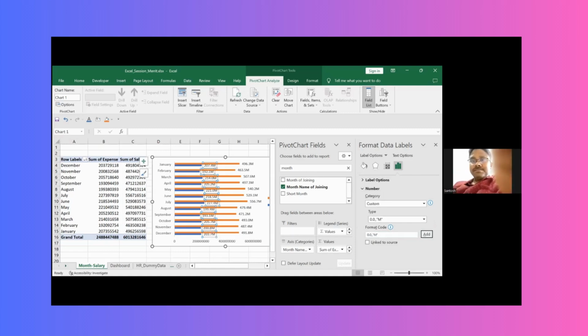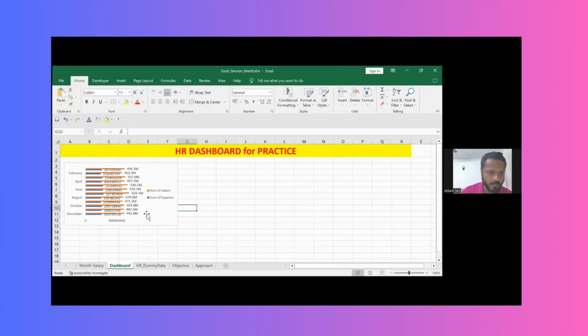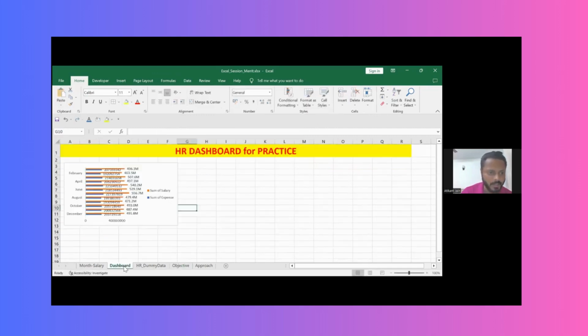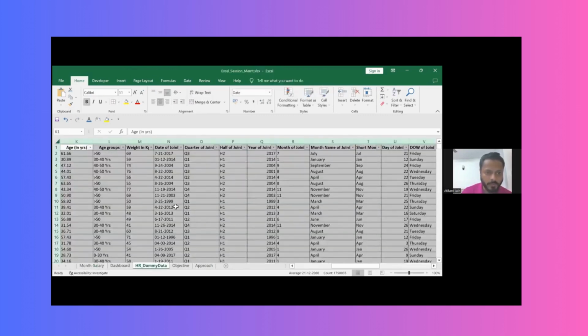So in this dashboard, I already have one data chart. From the first question, I can see month-wise total salary and expense and which month witnessed the highest salary. You can see from here which month has the highest salary. You can easily say July month with 556. If we had to do it from here, it would have been tough.